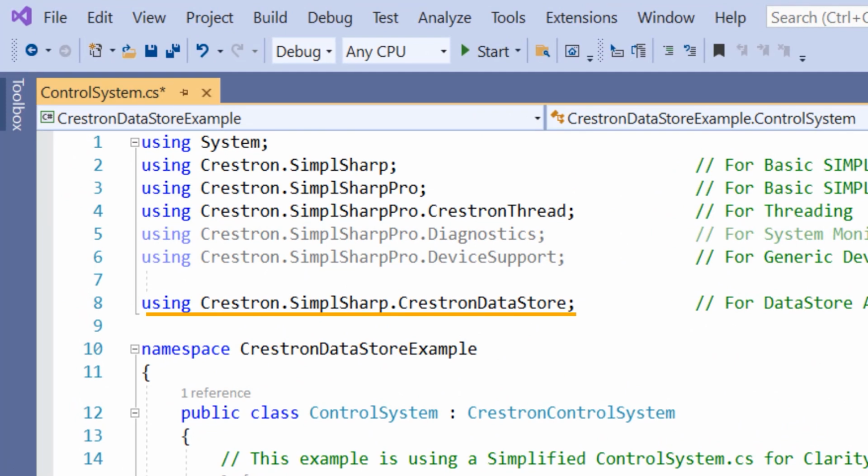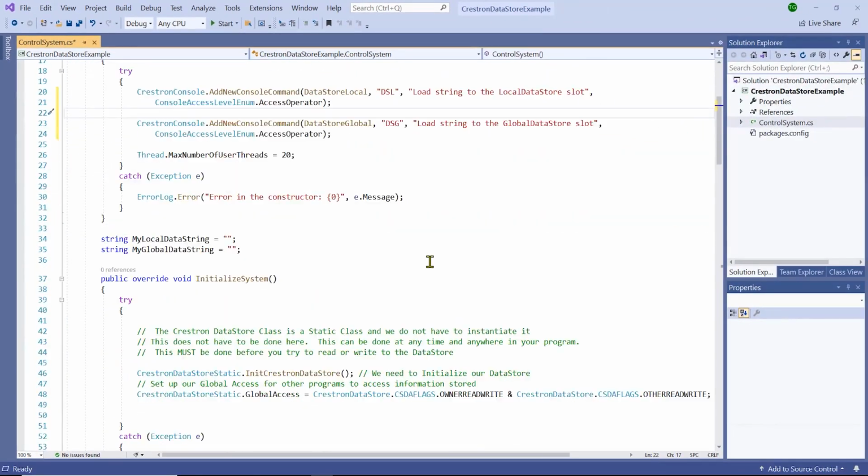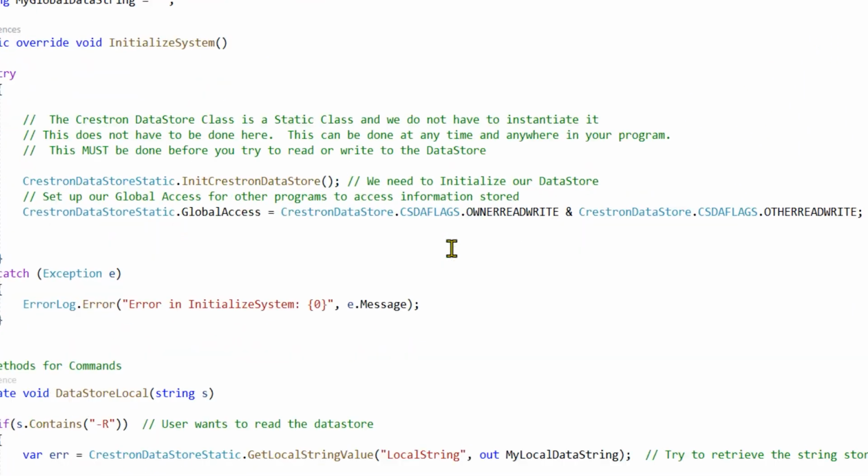The using statement for Datastore is Crestron.SimplSharp.CrestronDataStore. When you first explore the Datastore, you can implement it like a standard class and instantiate it. But that has been superseded by the static class version. You should use the static class version.